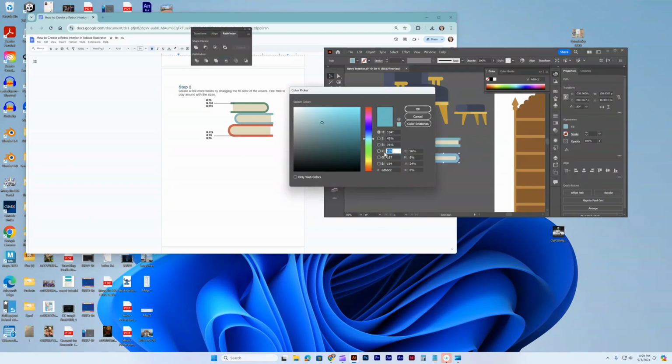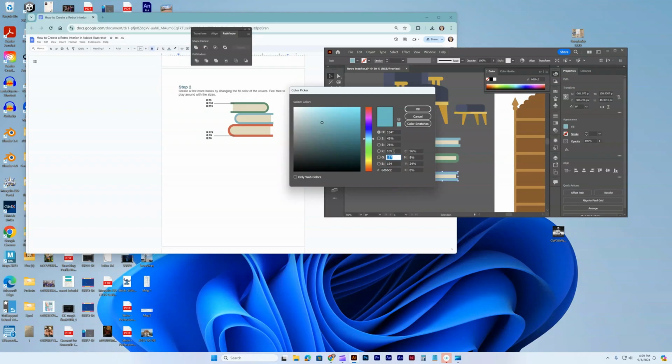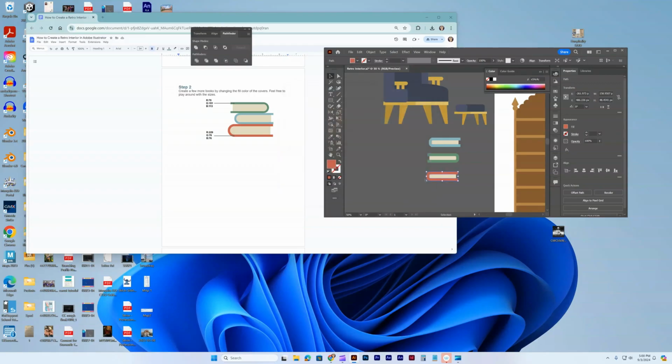And then this one, I'm going to change the color to 75, 151, and 113. And then this one's going to be 229, 76, and 76. There we go.